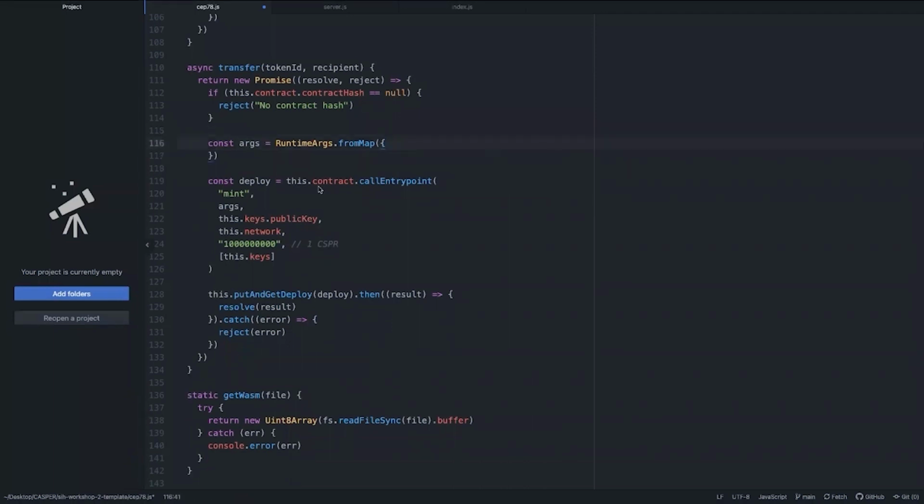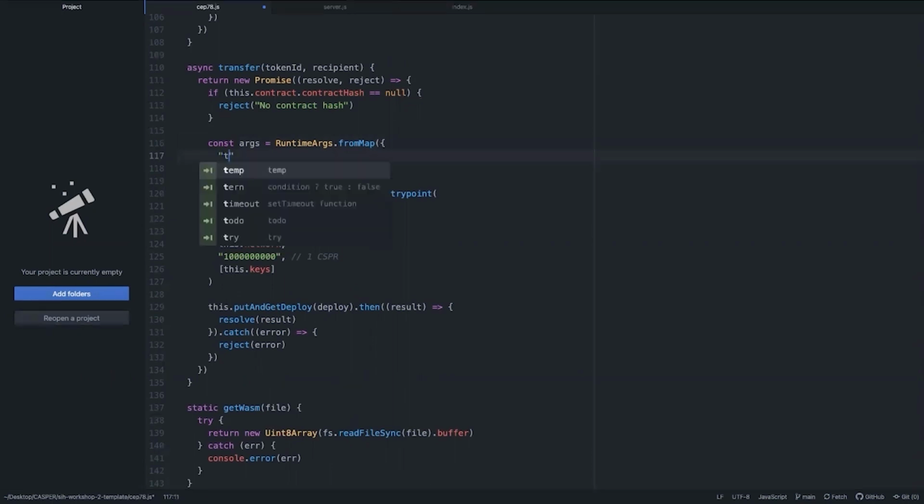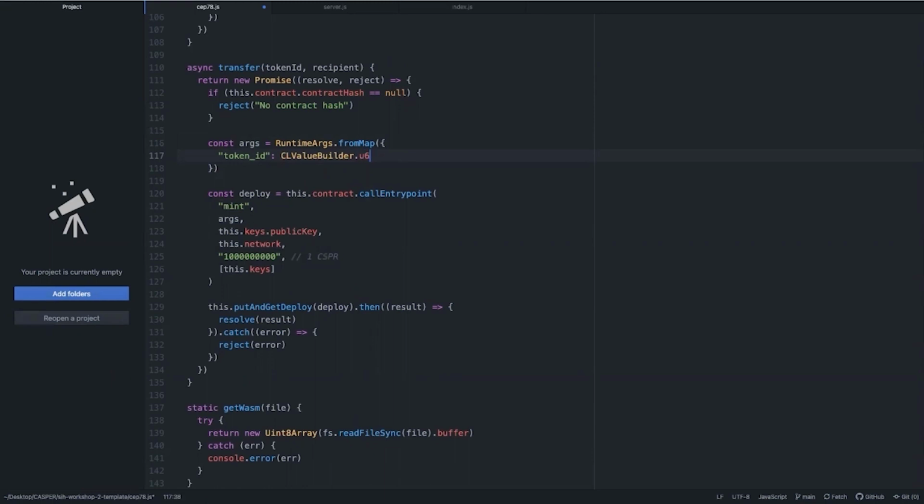And we'll change these. So we're going to need the following 3 arguments. We're going to need a token ID, a target key, and a source key. The token ID is the ID of the token to be transferred. The target key is the destination account, and the source key is the sending account. We'll set this up here. So token ID, we're going to use CL value builder. We're going to need an unsigned 64-bit integer. We'll pass in token ID.